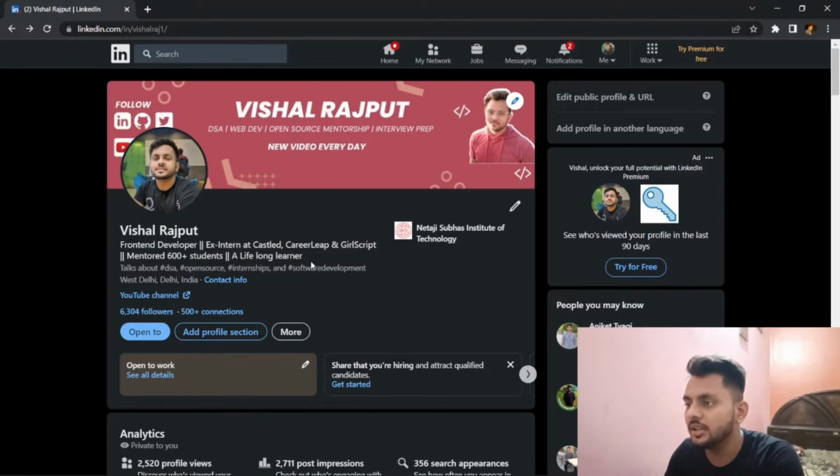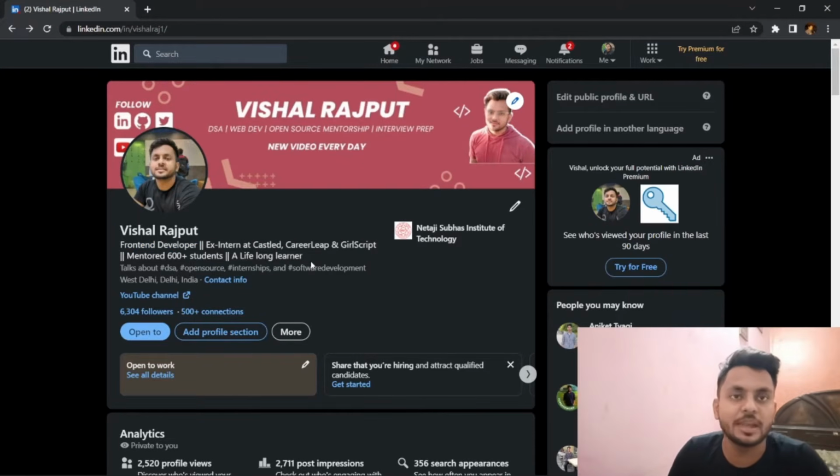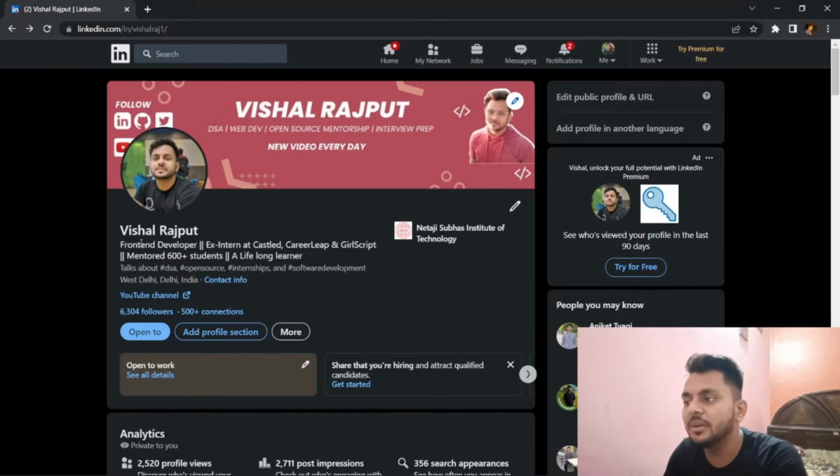And if you are working at some MNC or any NGO or organization, you can write it like that, like graphic designer at whatever company you are working in. As I have written, I am a front-end developer. I have worked at Castle, a company, Career Leap, and a GulfScript organization. So I have written everything about where I work. You can write startup organization, any MNC, whatever you are working in, you can write it here.